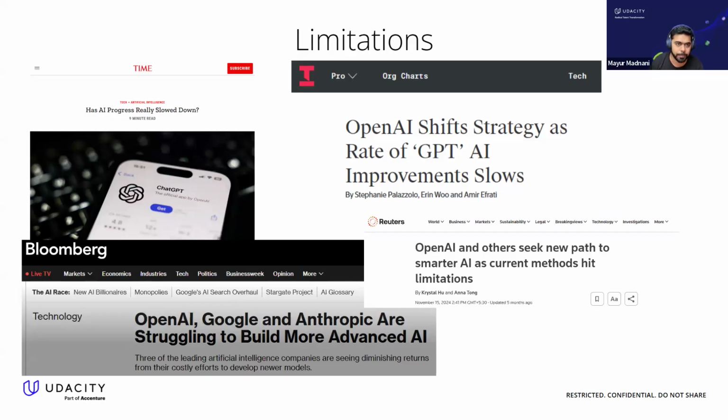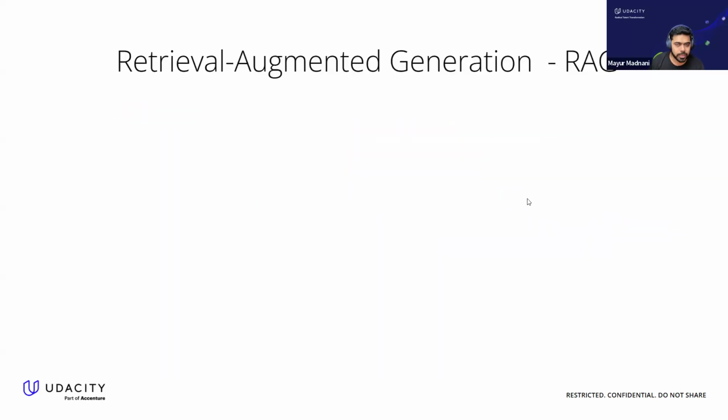Okay, now let's look at some specific use cases. We understood what generative AI is altogether and how it really functions, but how to implement it in your own scenarios is something we'll be looking at in the next few slides.